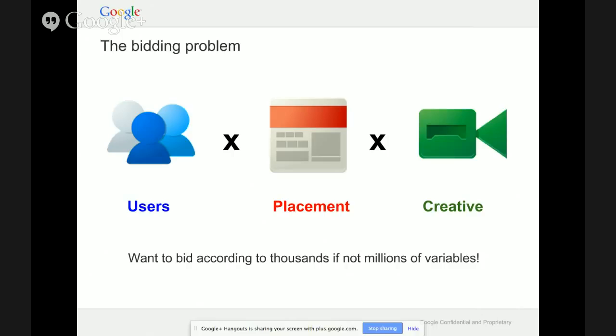First, let me introduce you to the bidding problem. If you're a traditional online advertiser, you probably think about online advertising in three main dimensions. You have the users that you want to target. Traditionally, you might look at things like demographics, age, gender, or maybe even affinities to different products. For example, if you were trying to sell a Volkswagen, you might target 30-something soccer moms.